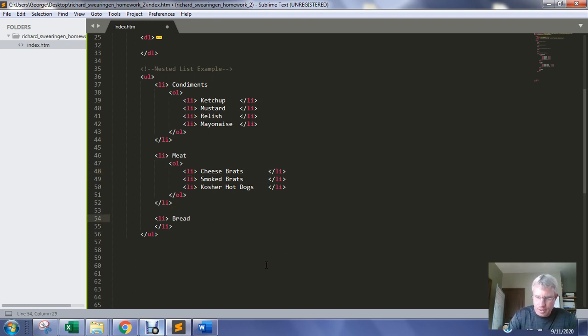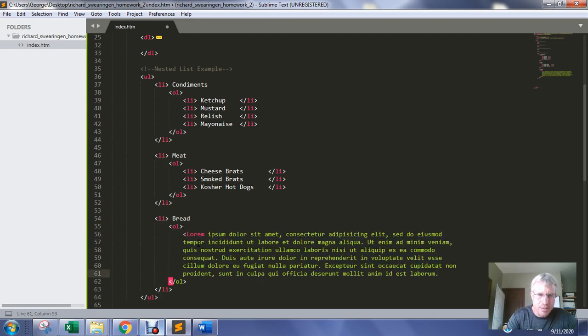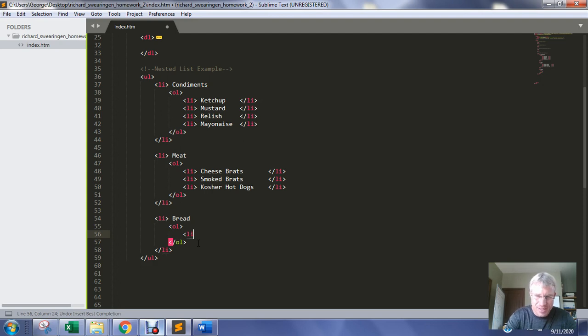And for breads, we can do the same thing. Inside the bread list item, here's open list, closed list. I'm going to make an ordered list inside of there. And within that ordered list, let's bring 2 types of bread.